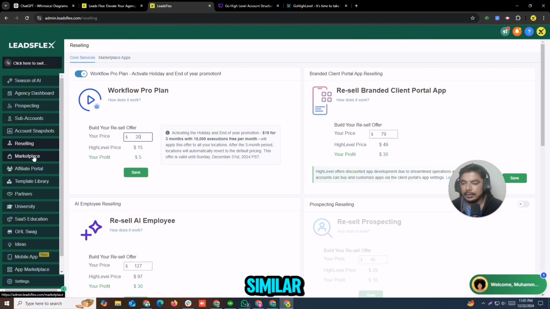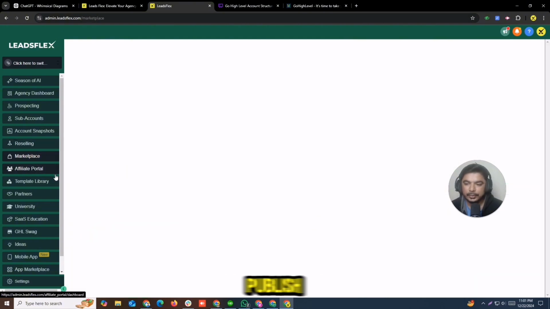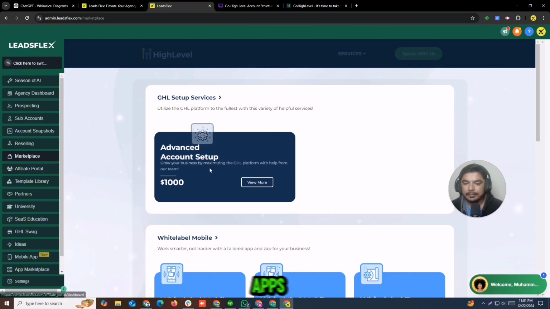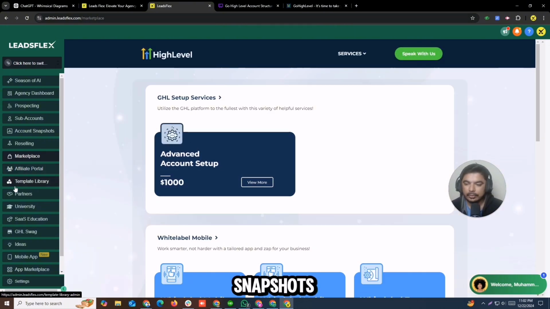Similarly, you have a marketplace where you can publish your own apps and your own snapshots. There is a templates library where you can upload your templates, and there are university, partners, and SaaS education sections as well, GHL swag, the mobile application, and a marketplace. These are all the main accesses you have in an agency account.